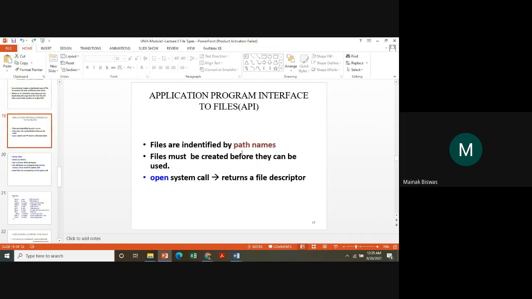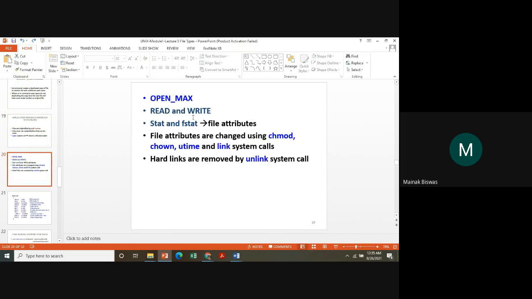So basically, application program interface to the files. Files are identified by path names. Files must be created before they can be used, and you have to use the open system call to return a file descriptor. So what is the open command? It is for reading and writing.